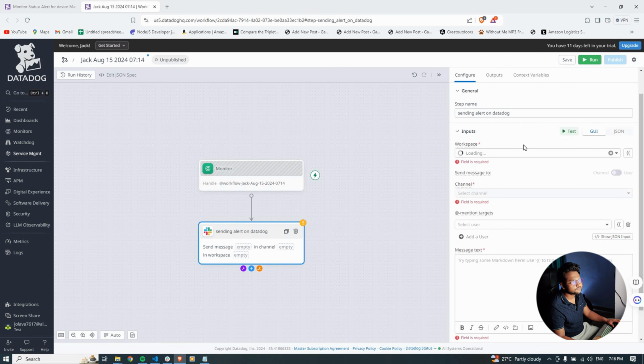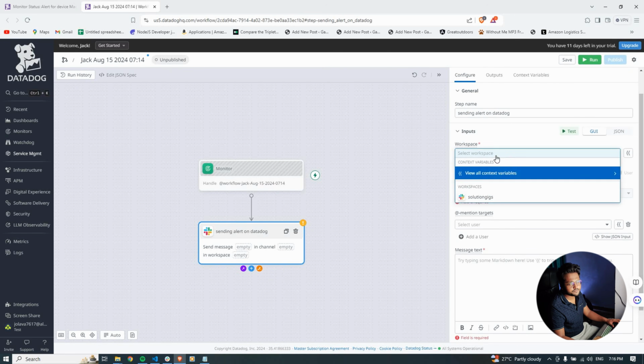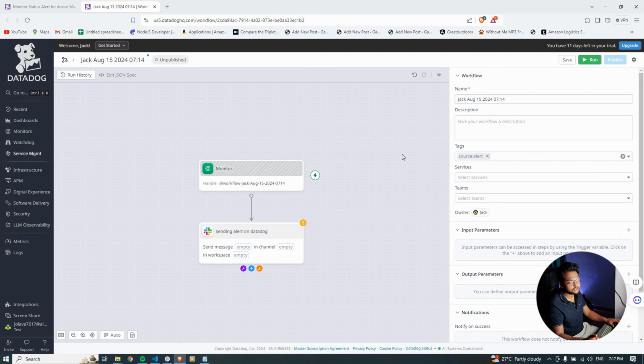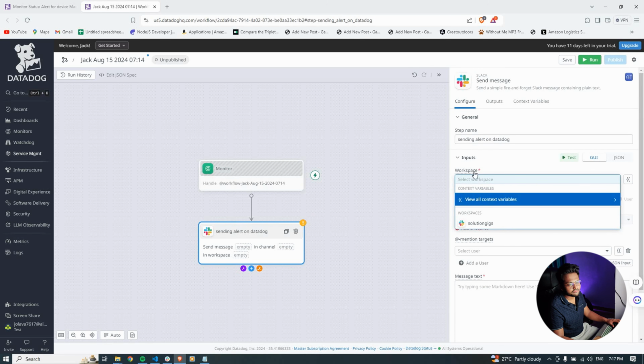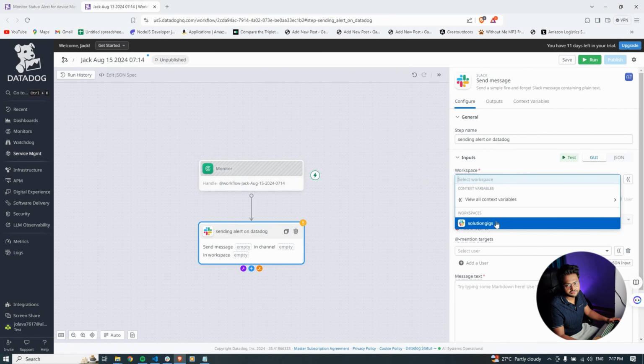Okay, so once it is done, you will be having a workspace as well. As I said, whenever you start integrating with Slack, once you integrate with Slack, Datadog will collect all your group names, channel links, everything, so that it can be easy for it. Once you click on this again, you'll see the workspace. Workspace is something where you want to send the alerts. And the workspace is something which we just created actually.